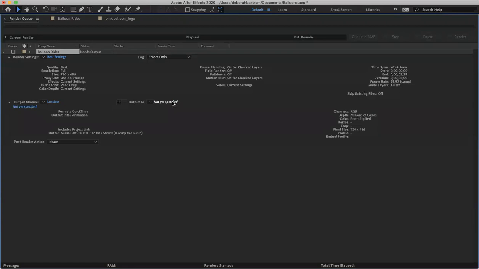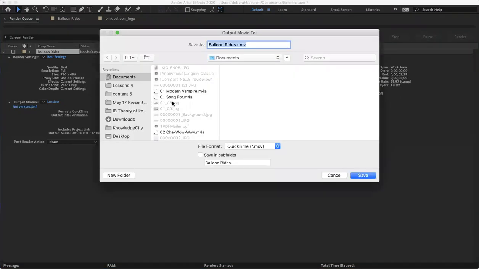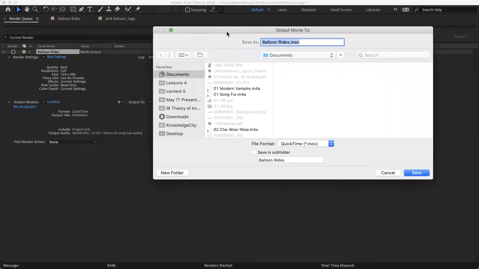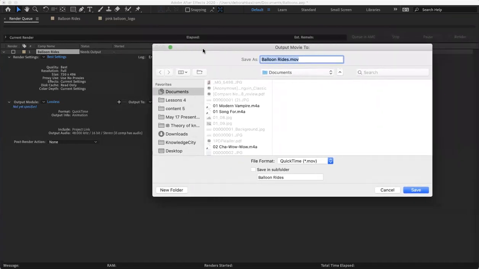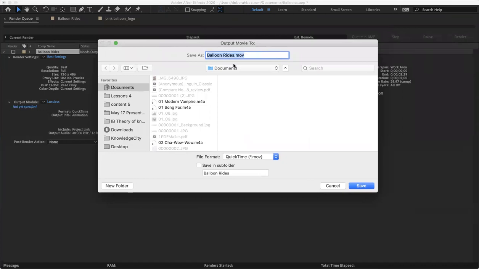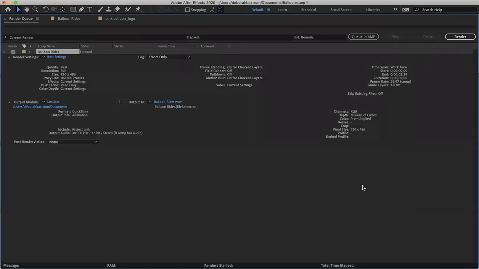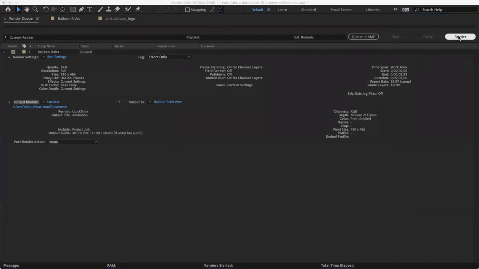Now we want to click on these words, Not Yet Specified. This is for the Output To, meaning where you want to save your file. So it's going to be saved as balloonrides.mov as a movie file, and I'm just going to save it to Documents. So all of this is fine. I'll click Save. And the next step is to go up here and click Render.